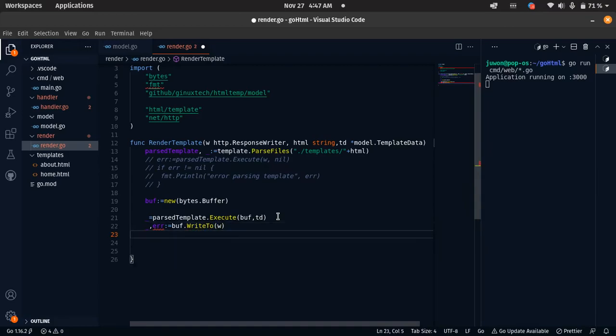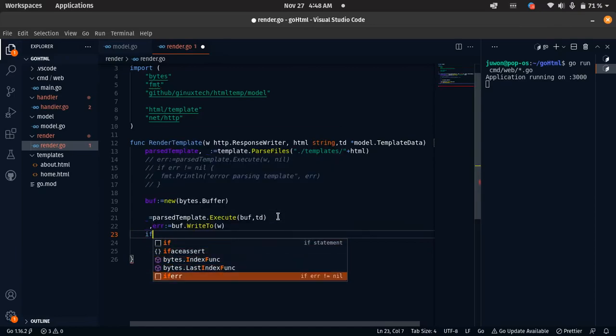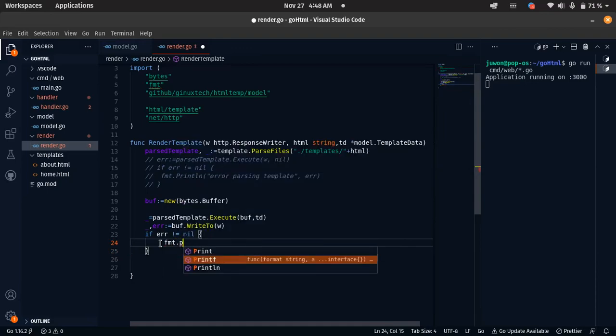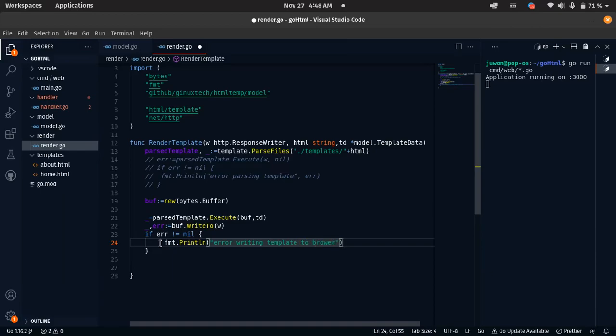Then let's come down here. We're going to say that if there is an error now, if there is an error, so what we want to do, we want to print out something if there is an error. So let's just come here, let's say fmt.print. Okay, we're going to say error writing template to browser. Okay, browser, I think I'm correct in my spellings, browser.